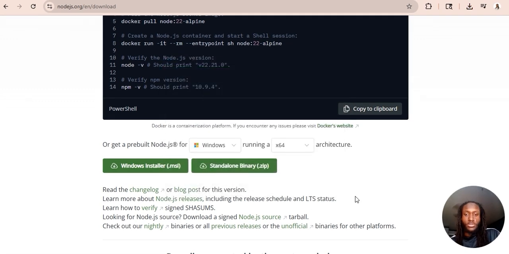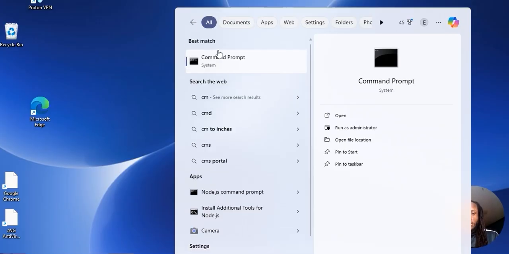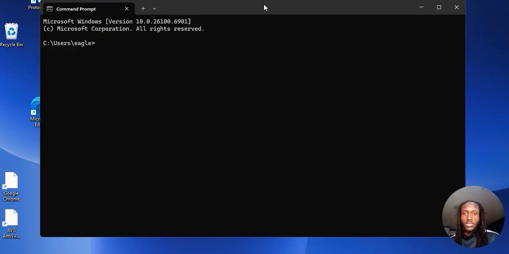Now the next thing we need to do is open our command prompt. In your search bar, type in CMD or command. Just click it and it'll open up. Now I like to check that node was actually installed. So if you just type in node space dash dash version, you should get a version number returned back to you.